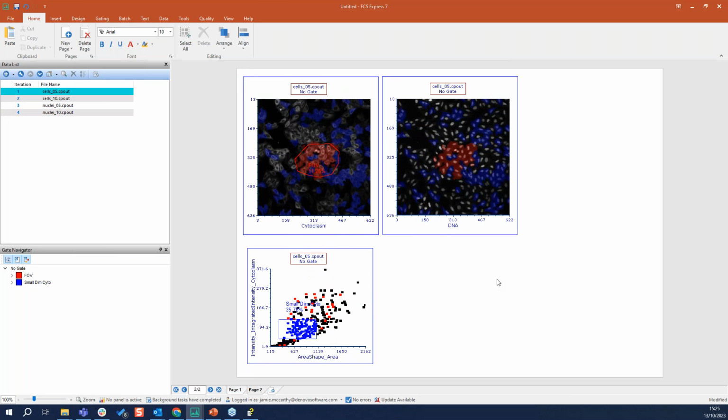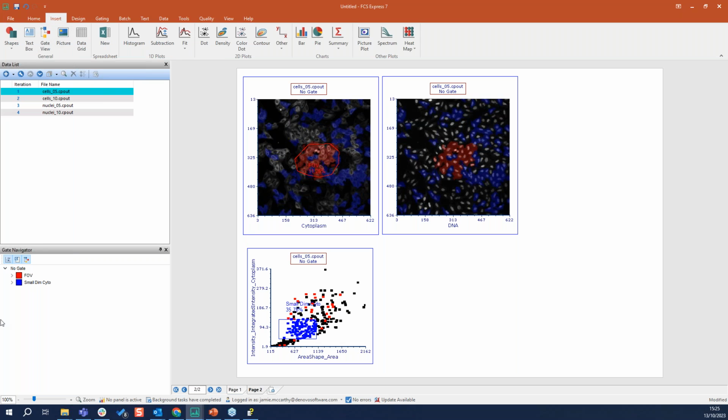So in the spirit of building up a final presentation, we can come in here and insert some other objects. You notice we have this gate navigator. It's not currently on our layout. It's not printable. If we want that, we can come to gate view. We could bring this in here, and now we have something which is printable and going to be included in our final result.